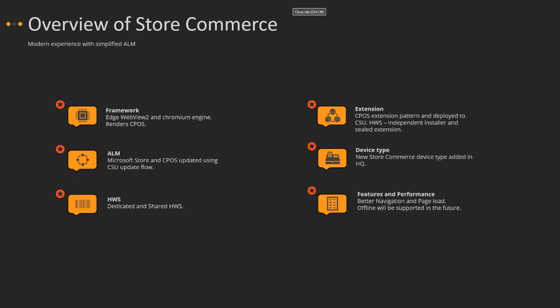So the last thing on the overview is the feature and performance improvement. Basically, we have the login feature, add to cart, and some of the navigation. With this new app, you will get better performance on the page load and the page navigation because of the new Chromium engine and the WebView control we are using. So this gives better performance when compared to the modern point of sale.